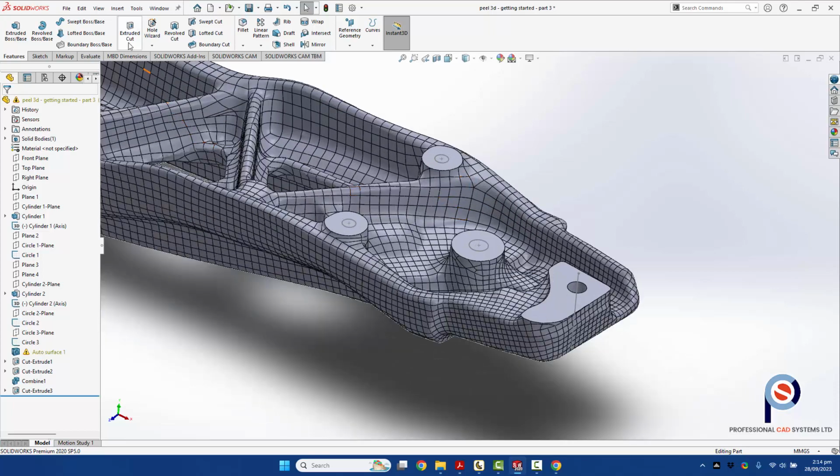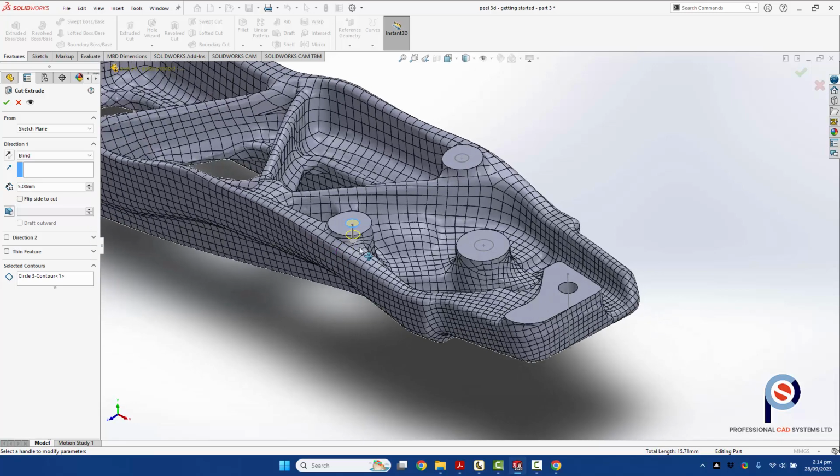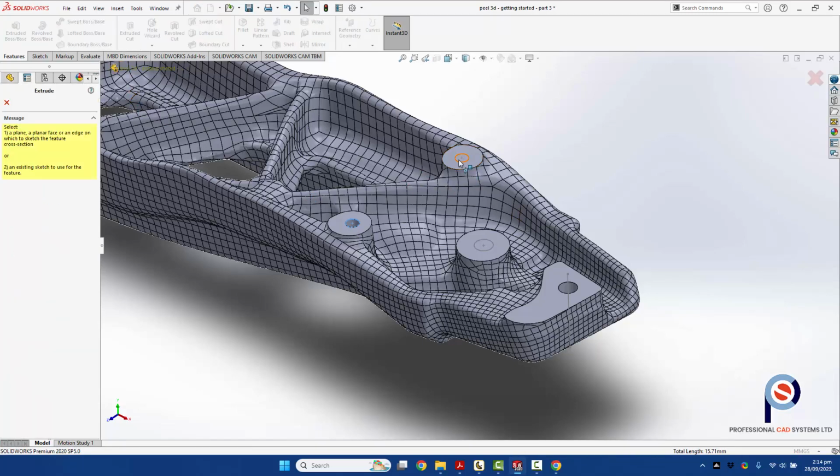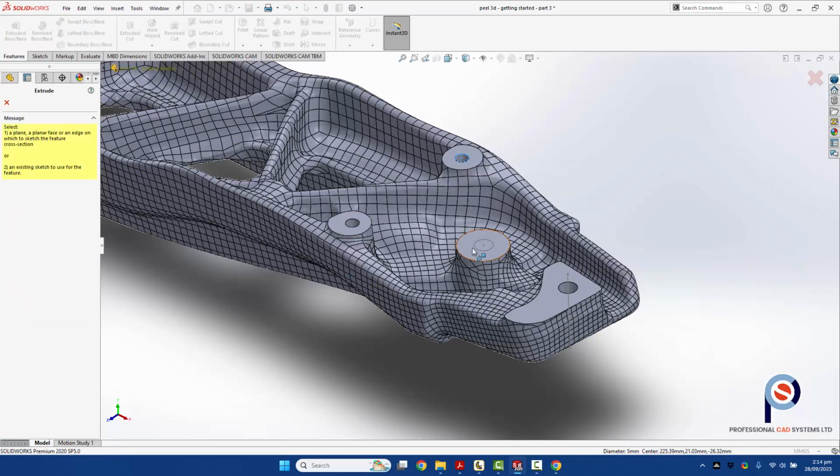So again, extrude cut, select the circle. We have to do one at a time, unfortunately, so we'll just do that 5 millimeters. And it's a cut, so it's an extruded cut. I can't choose more than one at a time, so we just have to accept that. Cool. Extruded cut. Next one. Let's remember the distance this time, which is useful. Accept. And then we do one more extruded cut using the circle.